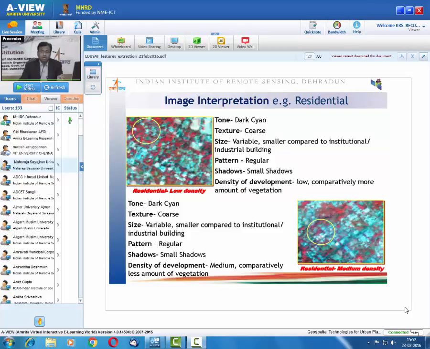So these are all somewhere we will have the weekend land also within the residential area. Now let us take another example, the residential area medium density. Here again the tone will be same, that is dark cyan.